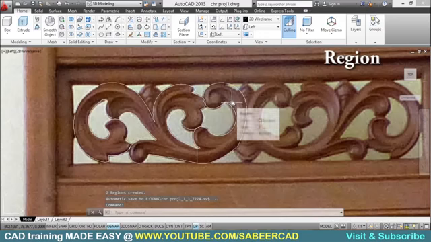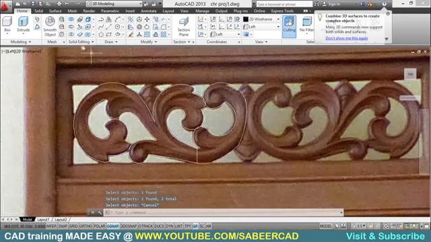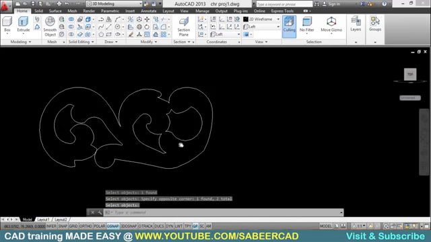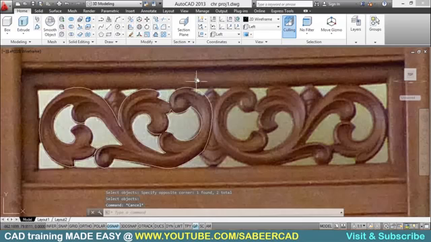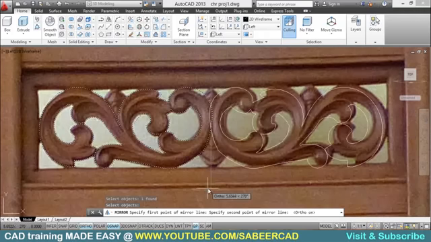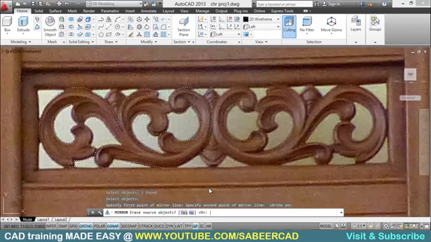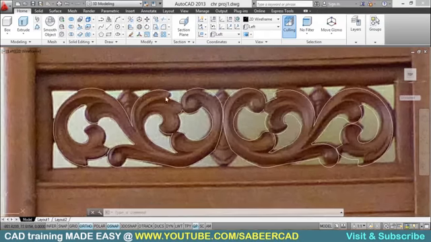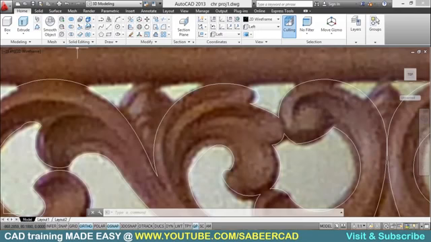Now the software creates a surface. The next step is to join these two profiles using the union command. So I'll give union and select these two profiles. Now these two regions are combined as a single object. Next, I'll go to Modify panel and I'll click on the mirror command and I'll select this particular region and I'll click on the first point on the mirror line here and I'll turn the ortho mode on and click a point down below to specify the axis. Now I have got an exact mirror image of the profile on the other side.